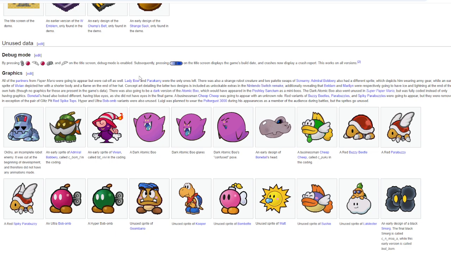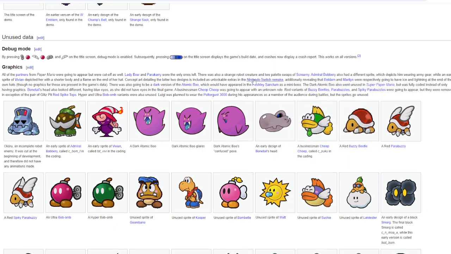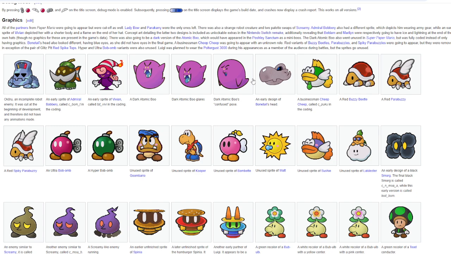Though, be careful, because it says right here, subsequently pressing Z on the title screen displays the game's build data, and crashes now display a crash report. Yeah, this works on all versions. It tells me it works on all versions, so that does scare me a little bit. I mean, apparently if it works on all versions, I should try that, only apparently it'll crash your game. Probably took that out in the Switch remake, but anyways.